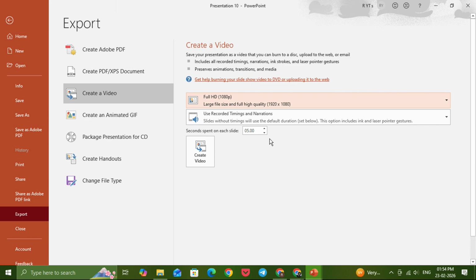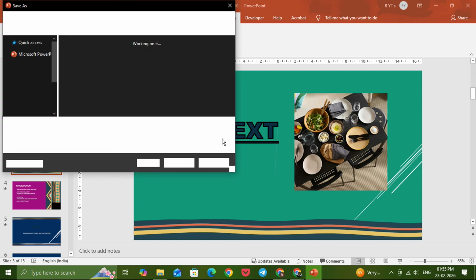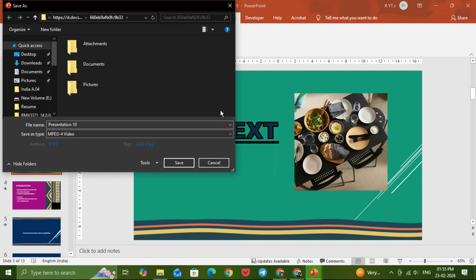After selecting your desired video quality, review any additional timing or narration settings if they appear. Make sure everything is configured the way you want, because once the video is created, you would need to re-export if changes are required. Next, click on Create Video. PowerPoint will now ask you where you want to save the file on your computer. Choose a location that's easy to find, like your desktop or Documents folder. Then click Save. PowerPoint will begin converting your presentation into a video file. Depending on the length of your presentation and the quality you selected, this may take a few moments.